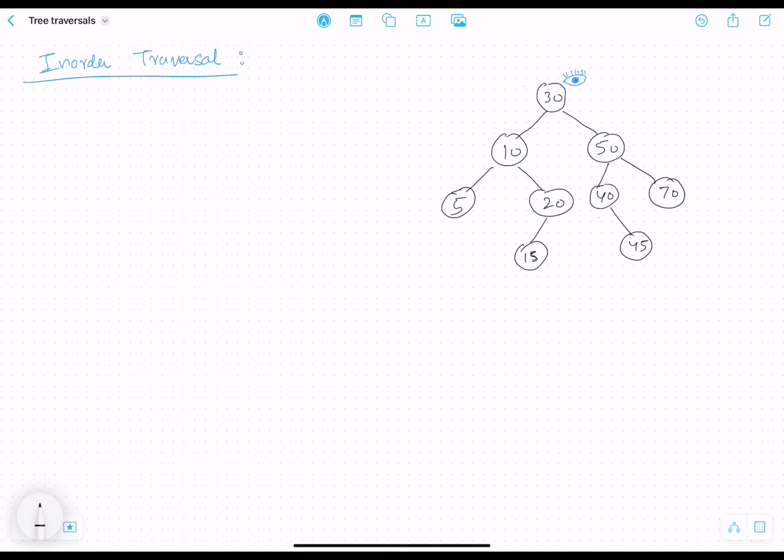Before going for in-order traversal, let's understand the basic concept that would be the same for all three. Right now, where you see my eye, it is at the root. When we are at any node, you always have three options to perform. What are your three options?